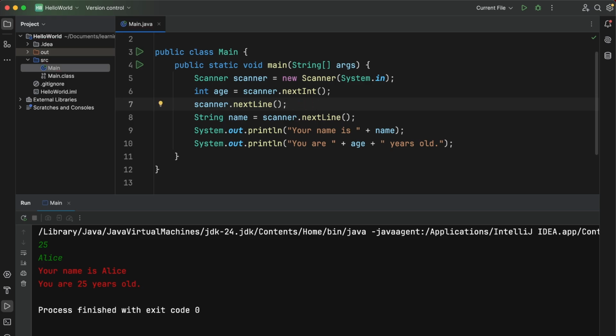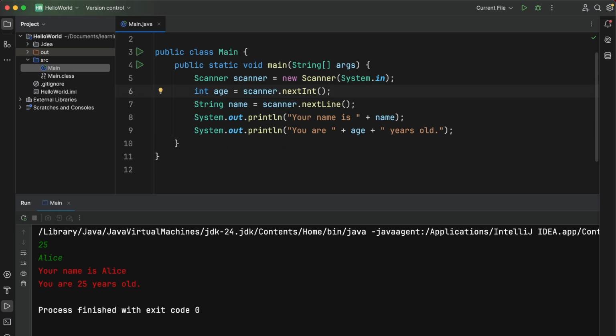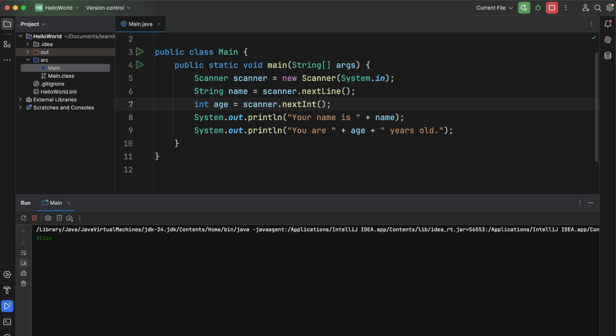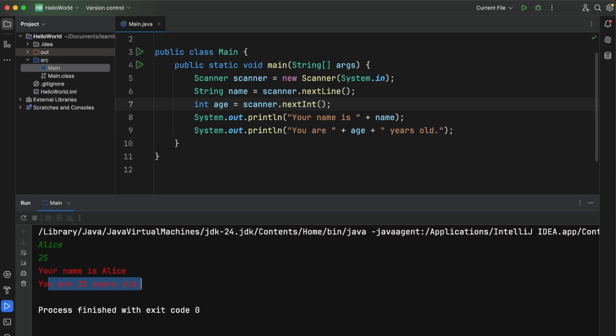But the same issue wouldn't happen if you were to read the name before reading the int value, right? So let's run it again. Let's write Alice, and then you see when I press enter, it waits for me to write the age, because that new line character that I told you about is stored in this string variable. So it waits for us to type the integer value as well. So I'll say 25, and it says your name is Alice, you are 25 years old.